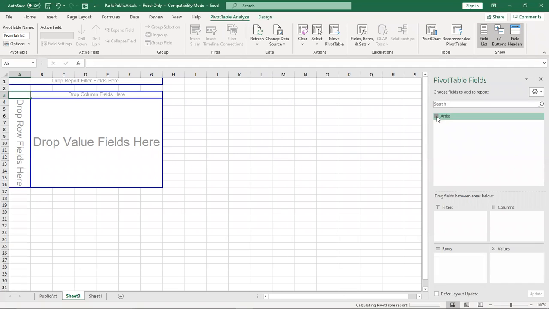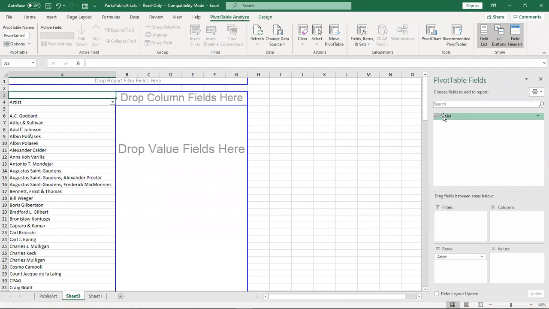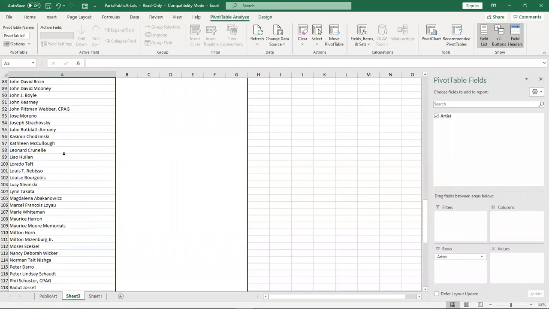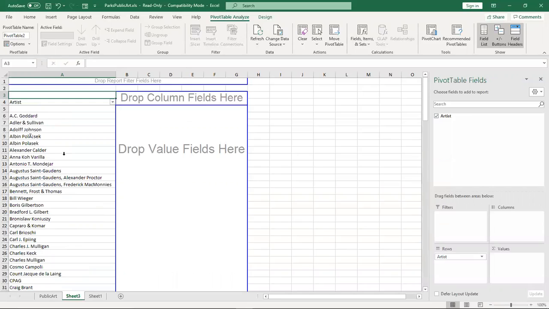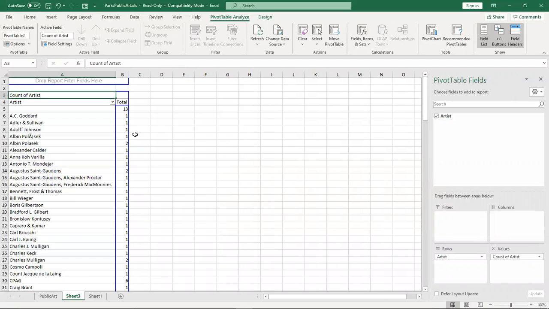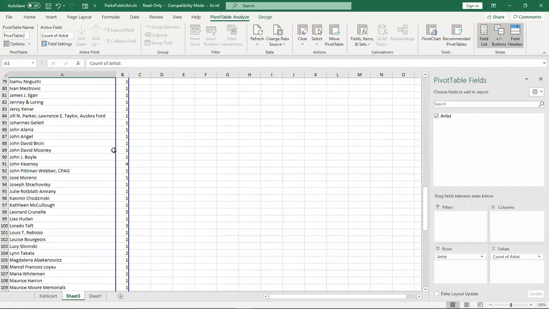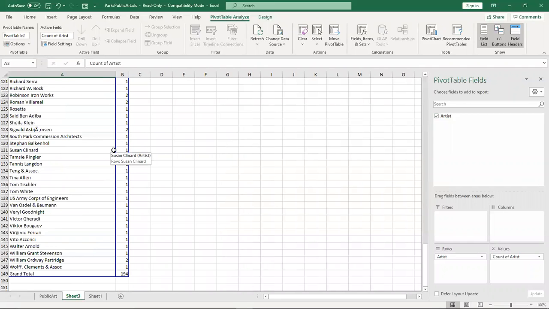So here's what we can do. We can click artist. And then you see there, it's got a list of all the artists, every last one of them. So then what we can do is if you click this and drag this and put it over to values, it's going to do a count for you of every single last one of these.